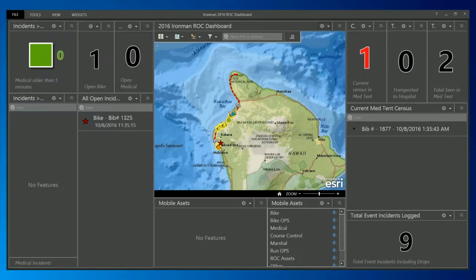So this dashboard was sort of front and center. It was being driven by data coming from dispatchers and also real-time data. We had all the assets on the course. We had bike, medical, and course assets, as well as pro athletes being tracked, and we could keep up with them on the course. So this was a real application of using the dashboard to manage a large event.